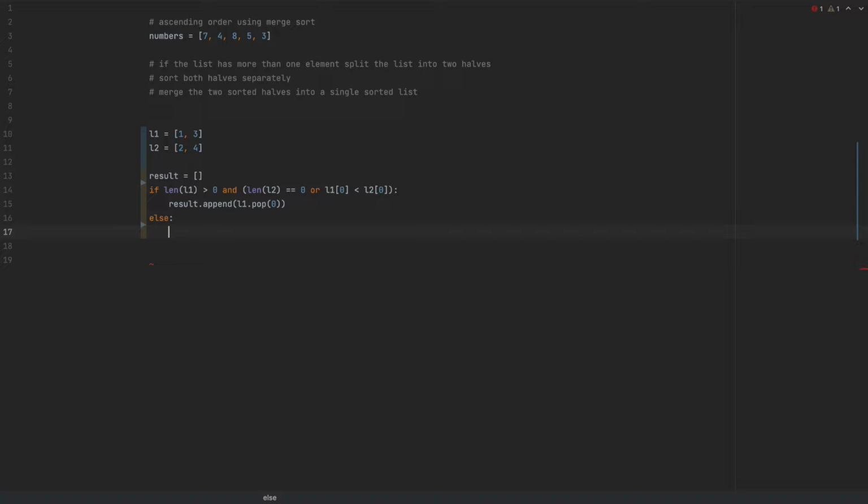And otherwise, if this condition does not hold, the smaller element is on the second list, and there is indeed an element in the second list at all. So we need to pop that. And this puts one element into the result.